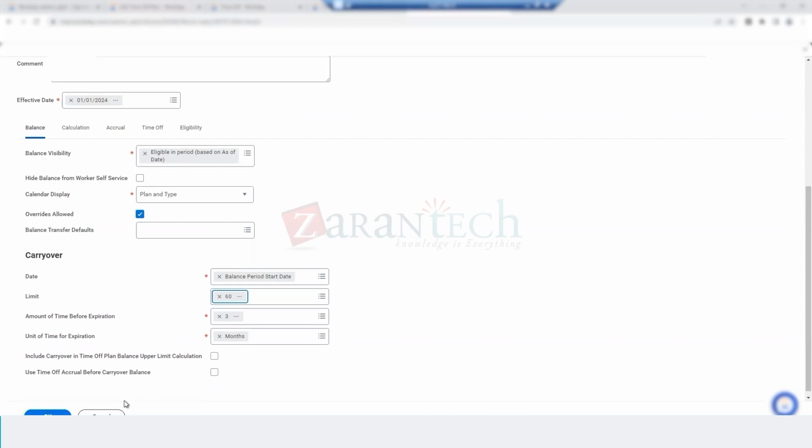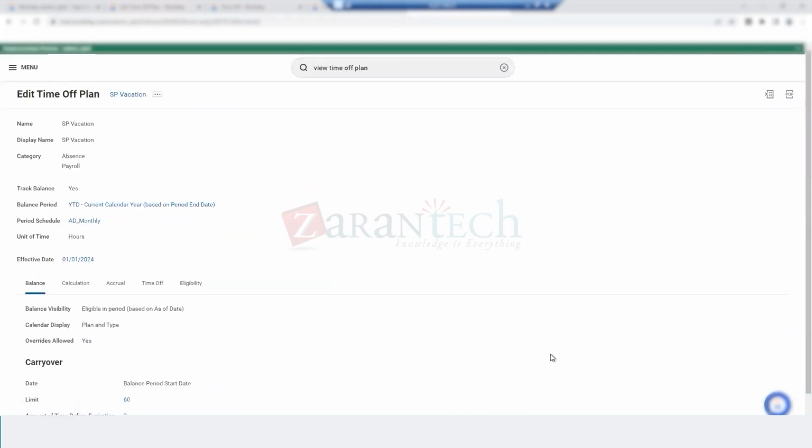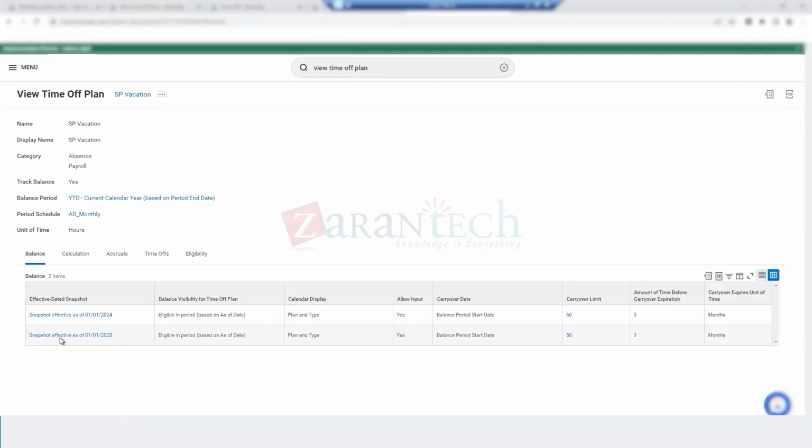Because there's a new enhancement. So what will happen? You will see two snapshots. In the year 2023, this would be the configuration, and in the year 2024, the limit would be changed to 60. Similarly, accruals can also be effective dated, if you are changing with any month but in the same year. For example, it's a monthly period schedule.